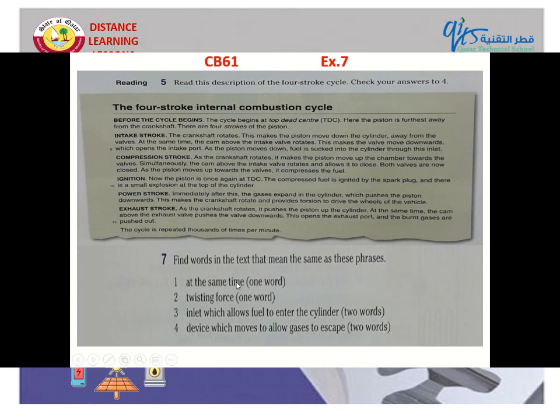Number 1 is at the same times. If you notice, in front of each phrase, we have something in brackets. Here we have one word. It means that your answer is going to be one word. And here we have 2 words. This means that your answer will be 2 words.